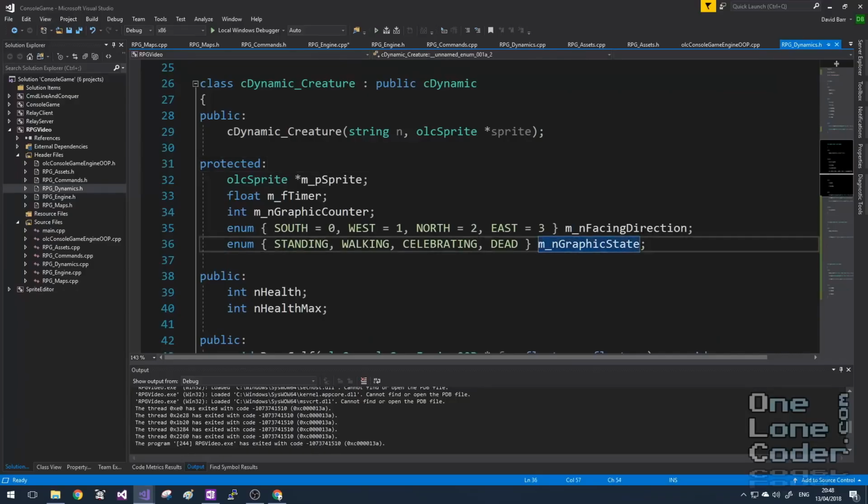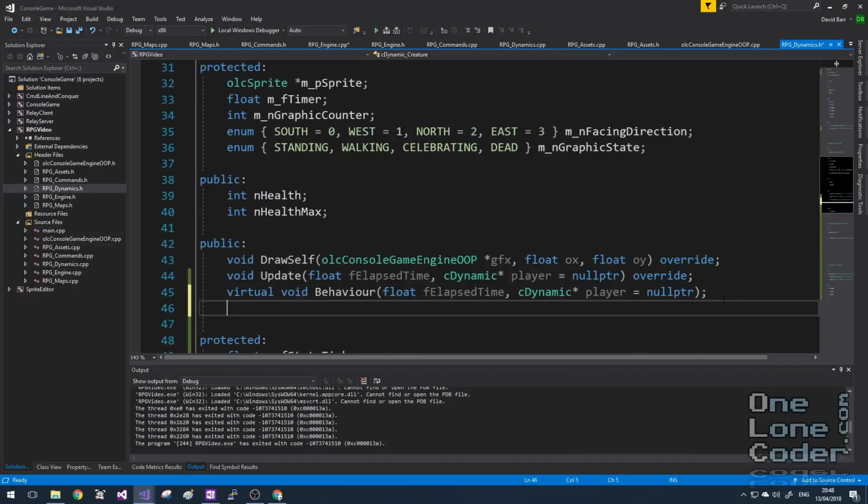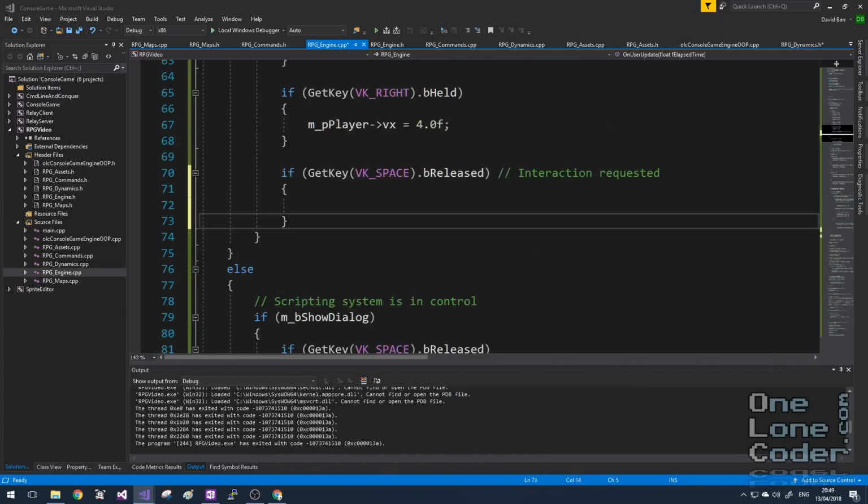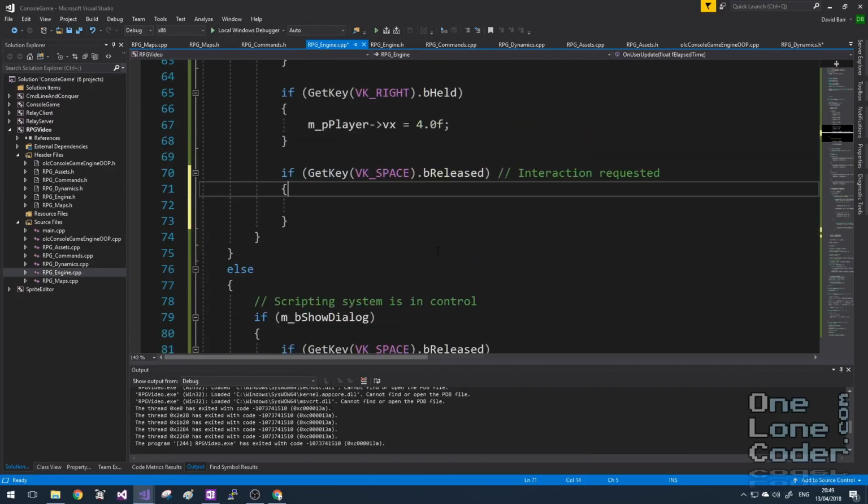We already store facing direction as part of a dynamic creature object. We just don't expose it in the class. So I'm going to add that function in. And this one's so simple, I'm just going to make it immediately return mn facing direction. So now, when the user presses the spacebar, we can use the direction that the player is facing in to determine the position of a probe.